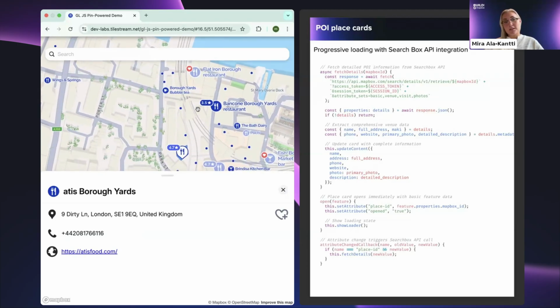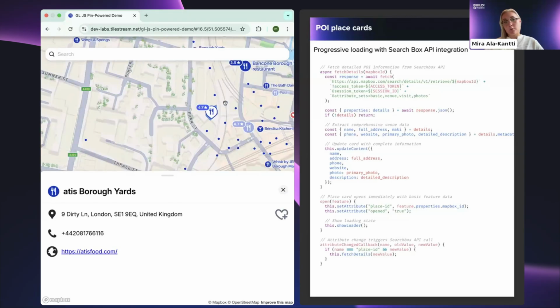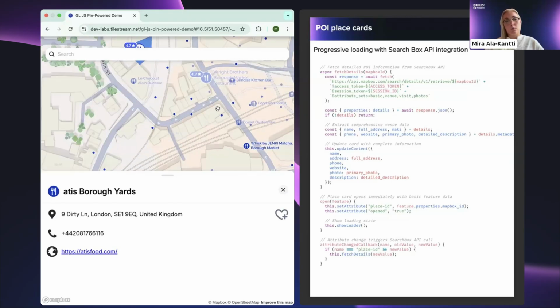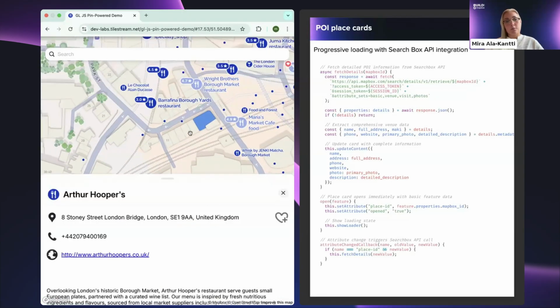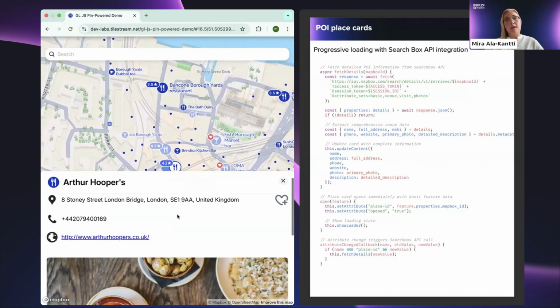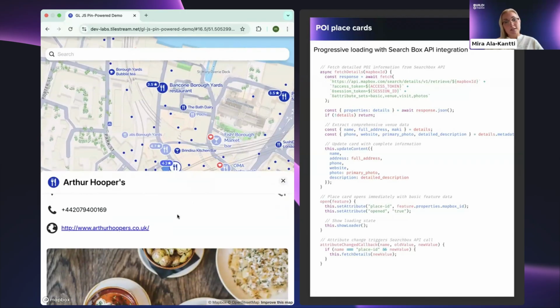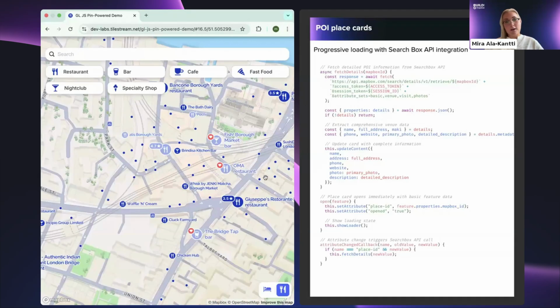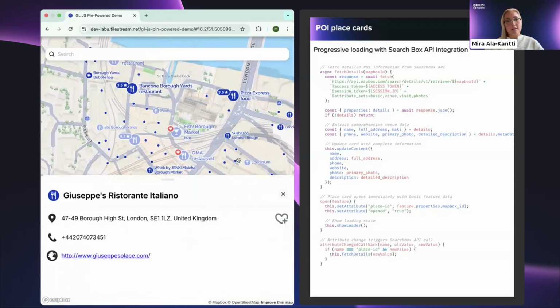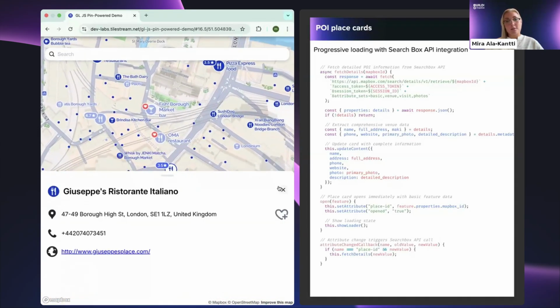And what this gives us is a best of both worlds. It gives us really quick responsiveness so that the customer immediately sees something, but then it also gives us a smooth, asynchronous fetch of detailed data from the Searchbox API. And that's how we have built the place cards in a way that's quick and responsive for the customers.